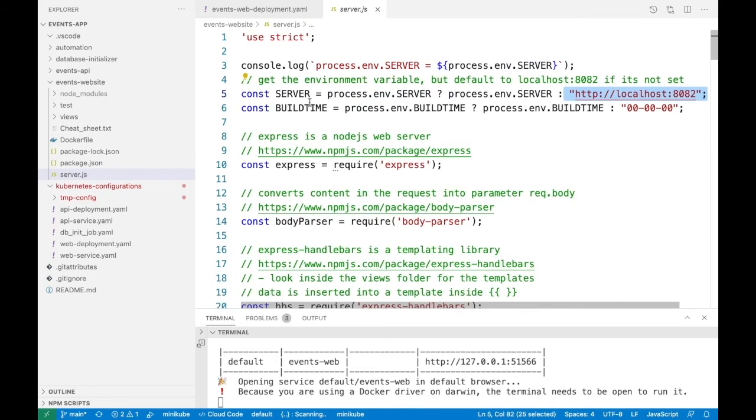So what we're doing is we're setting the value of the server variable, and we're saying if there is an environment variable called server, then we want to use it. If there's no environment variable called server, then we're just going to assume it's running on localhost 8082, which it's not running there, right? So what I got to do is inside my configuration, I have to add an environment variable called server that points to the web service that I've just created, my events web service.